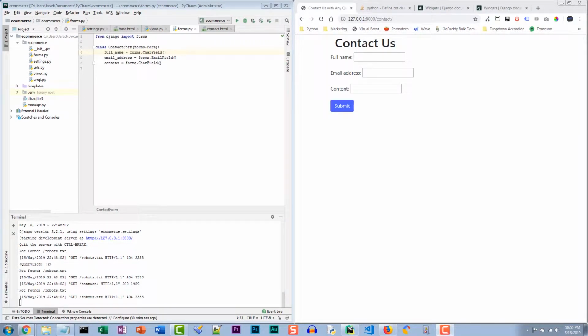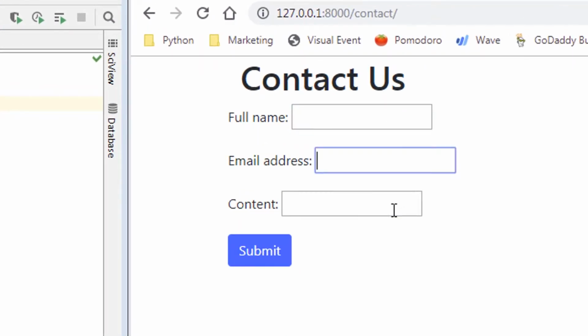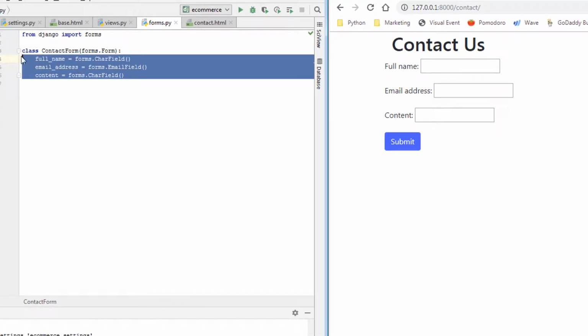How do you add CSS classes to Django form fields? That's what we're going to cover. Take a look at this form. It looks like crap, right? This is what I'm doing to produce it.